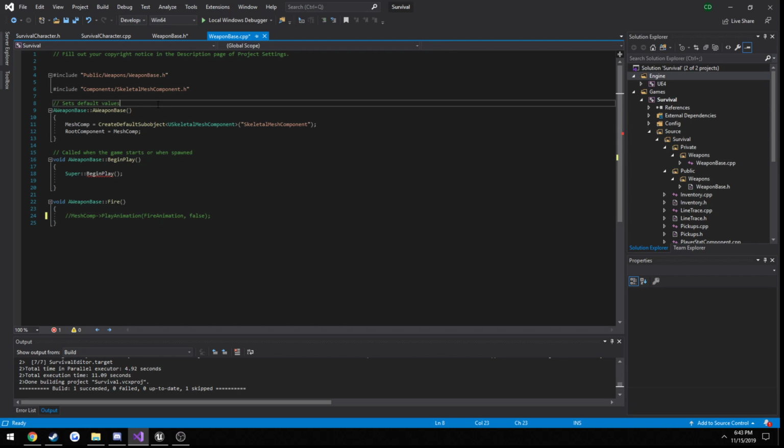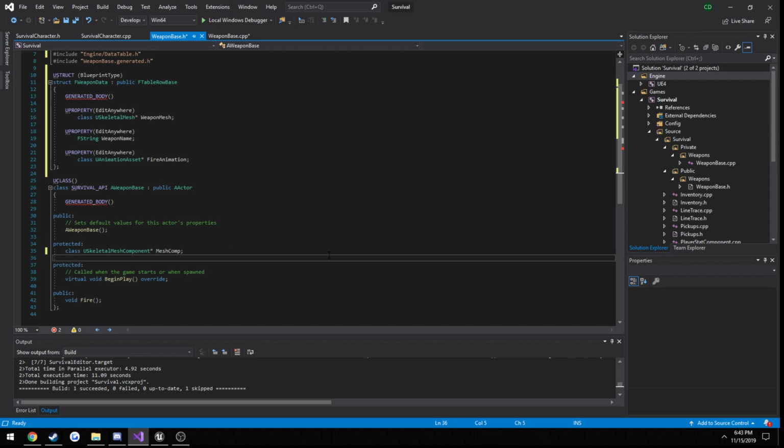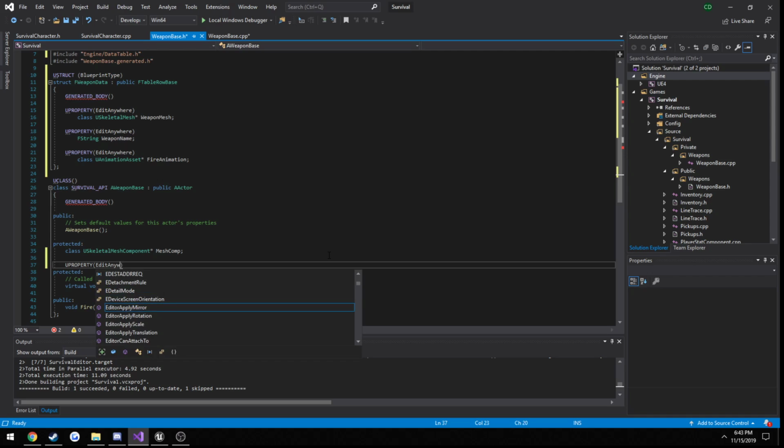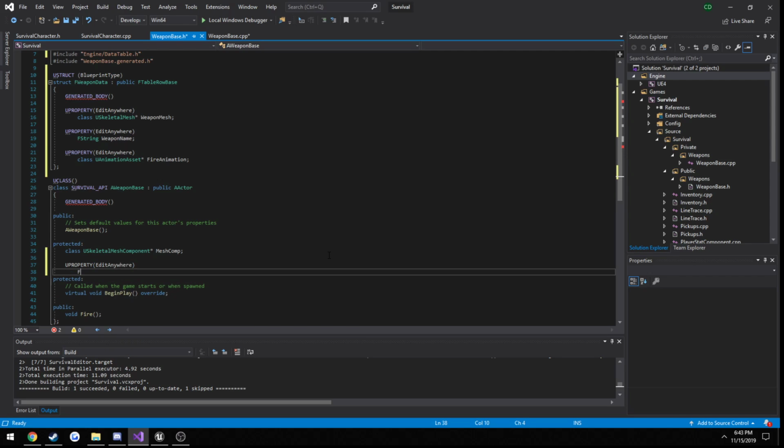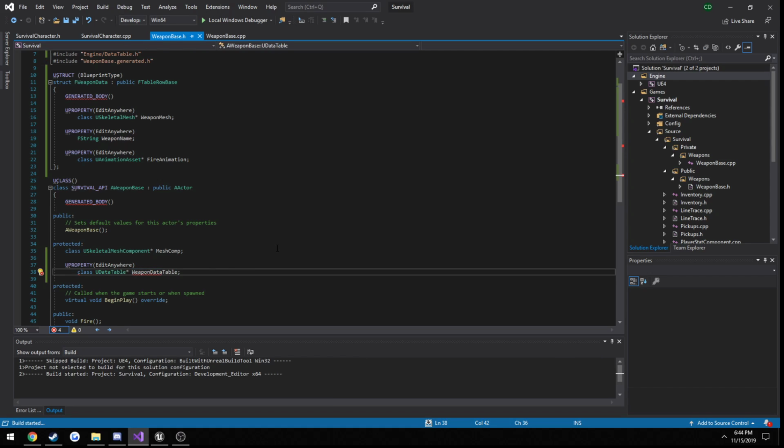We can go ahead and build. Actually, one more thing. UPROPERTY, edit anywhere. We're going to do an FWeaponData, call it weapon data. So this is going to be pretty much our data table. Or no, it's going to be class UDataTable. Sorry. Weapon data table. When we get a reference to it, we'll be doing that.